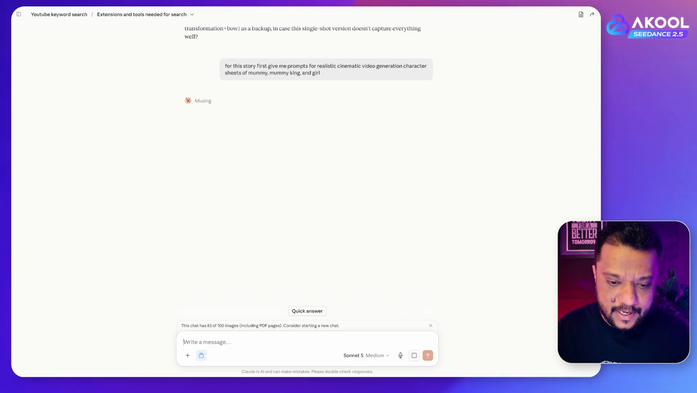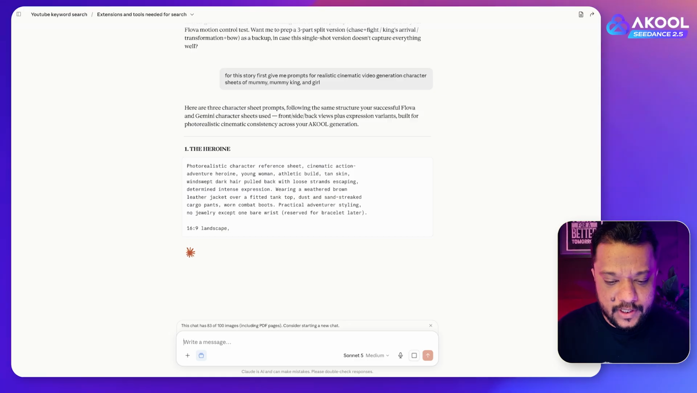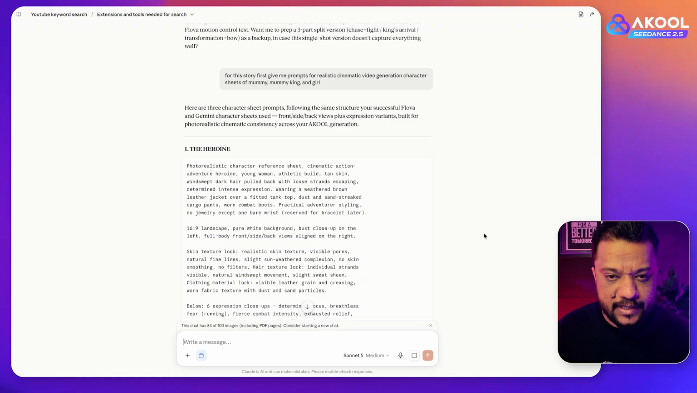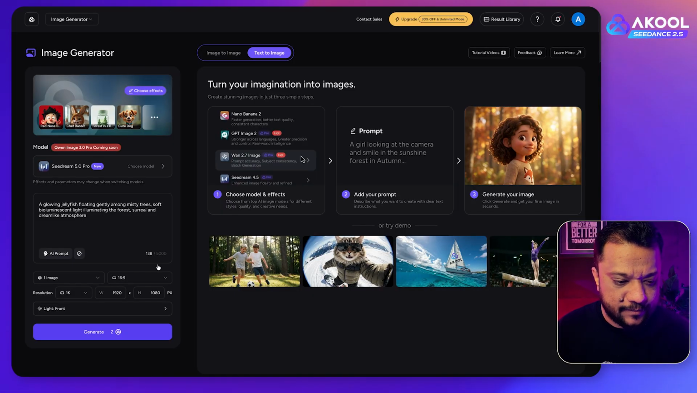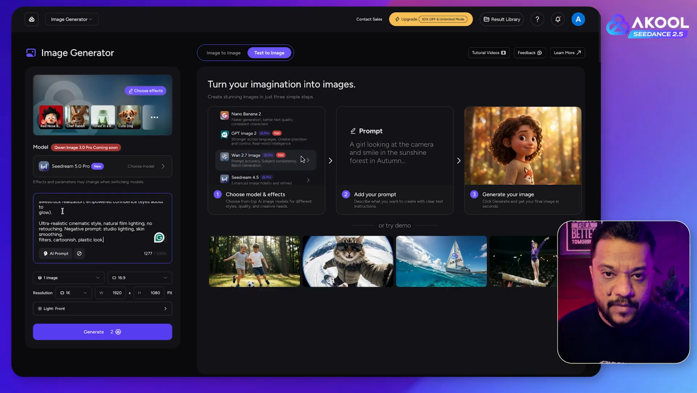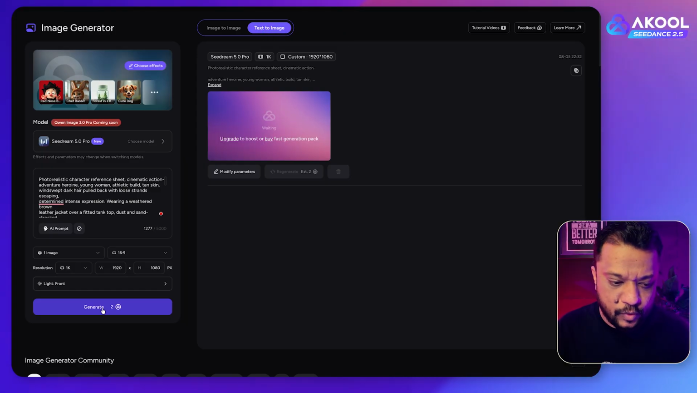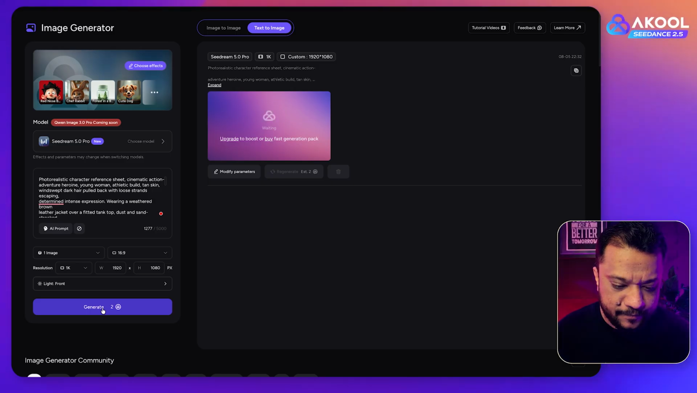As you can see, I already have a story, Queen of Sand, and some character sheet prompts are ready through Claude. What I will do is copy the character generation prompt of the main character first, and then type that prompt over here. To generate an image of a character sheet, I will use the Seedream 5.0 Pro model, set a resolution of 1K, and I need a 16:9 ratio. Let's hit generate.